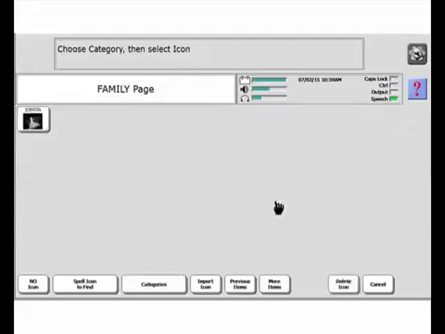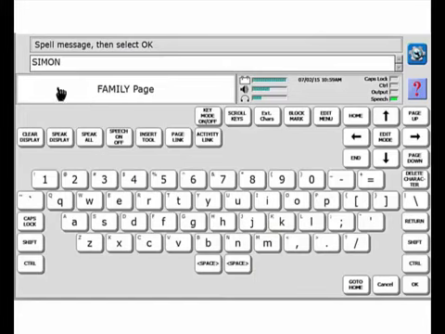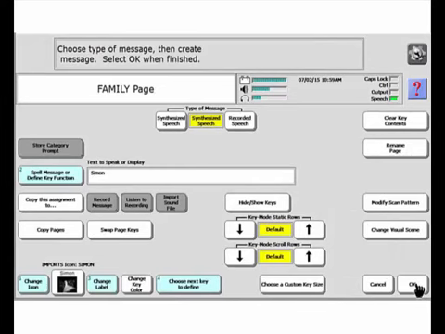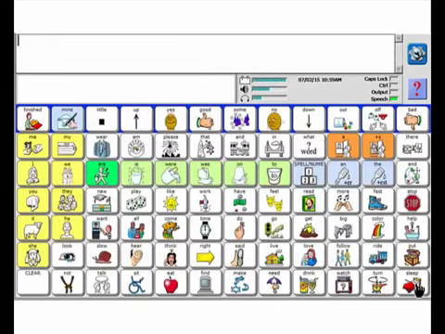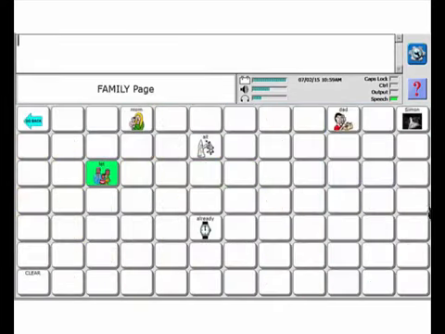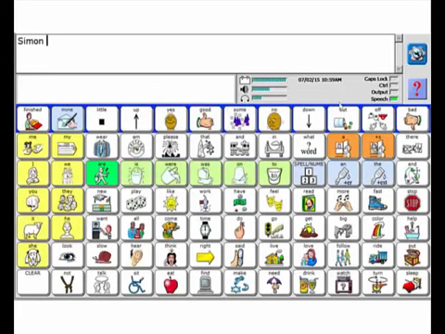I do need to modify the message. I don't want Simon to be in all caps, so I'm going to clear the display and type it again. Shift, Simon, and space, and then select OK. Label's good, select OK. And we'll have our Simon here, and then finally our classmate Tom.